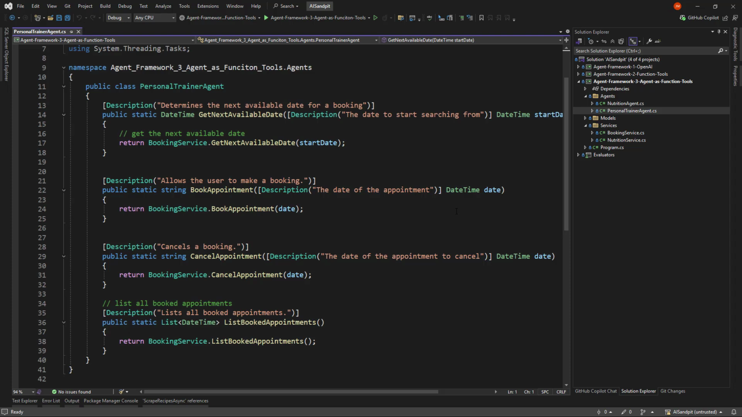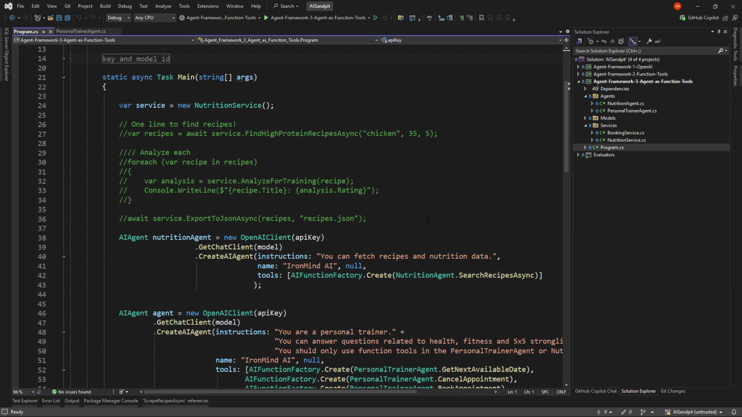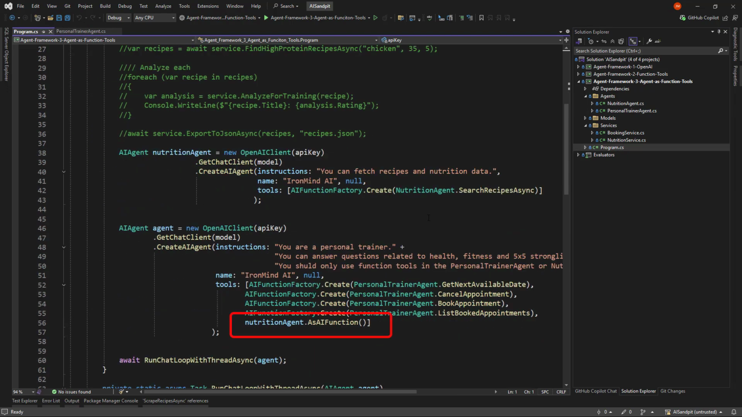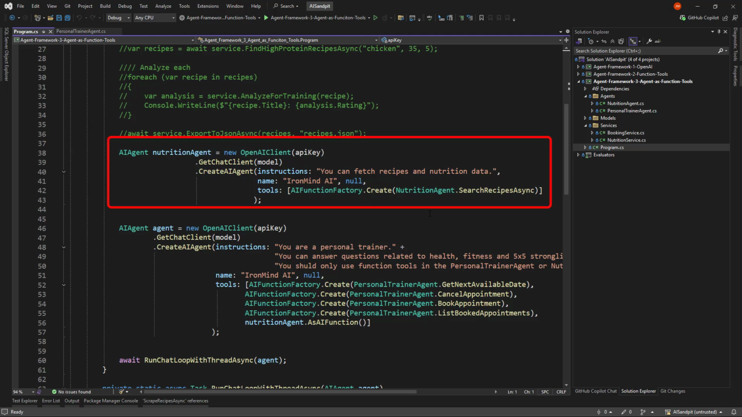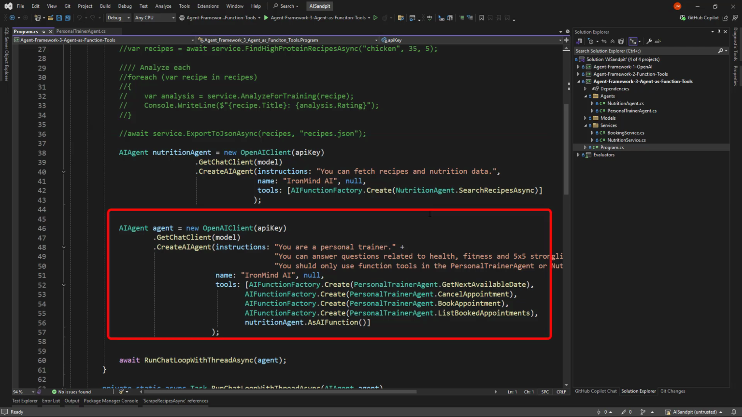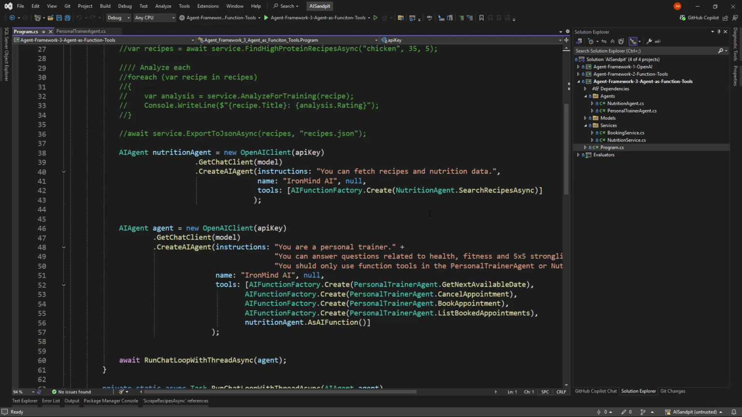The way that we do that is by using a new method in the Microsoft Agent framework called as AI function. Now, what we're looking at here is a console application. We can see that we have our nutrition agent and we've got our personal trainer agent at line 46. Our nutrition agent has a method called search recipes async, and we can look at the definition of that.